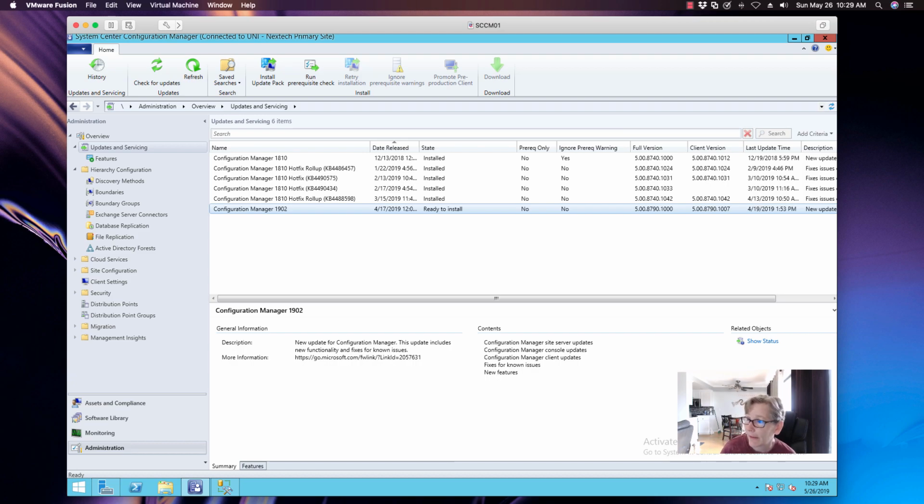Hello, so now I've got the SCCM Config Manager console open, and you want to go to Administration, Updates and Servicing, and you'll see right here 1902 ready to install. It's already downloaded, so it's just now going to install. Now, like I always do, I always like to do a prerequisite check.